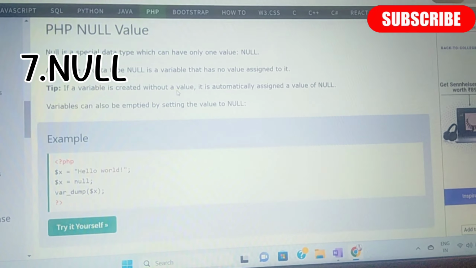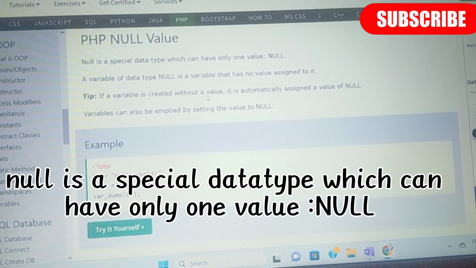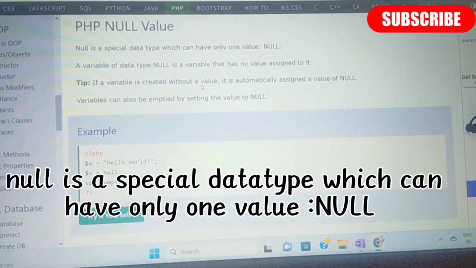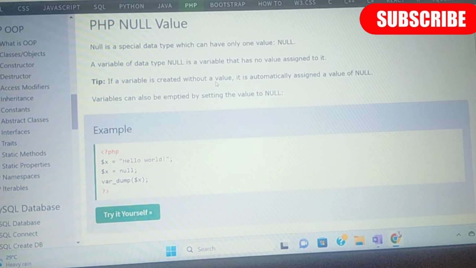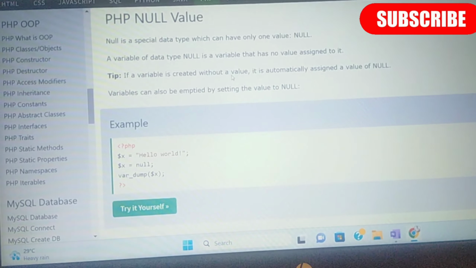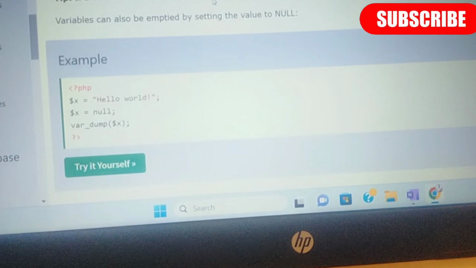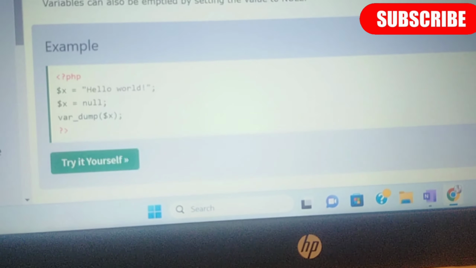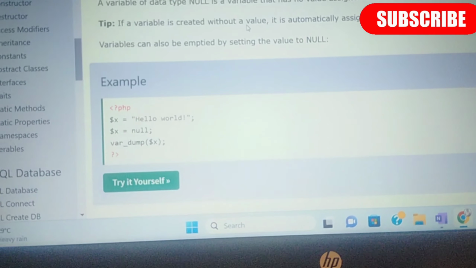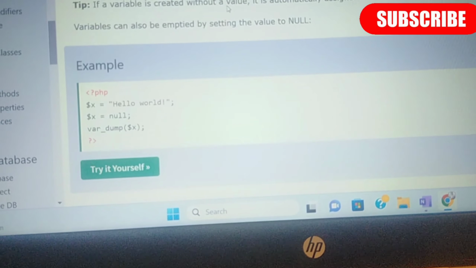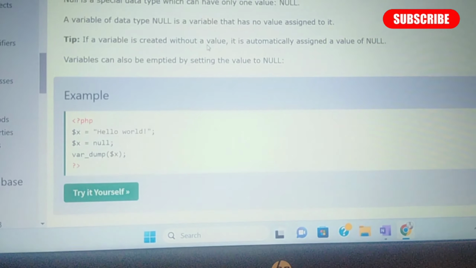So next one is the PHP null value. Null is a special data type which can have only one value, which is null. A variable of the data type null is a variable that has no value assigned to it. For example, $x is equal to hello world, and then $x is set to null. Then var_dump of x shows the null value. So variables can also be emptied by setting the value to null.